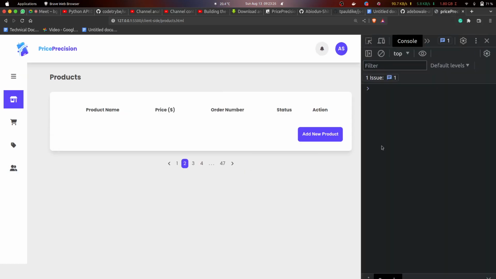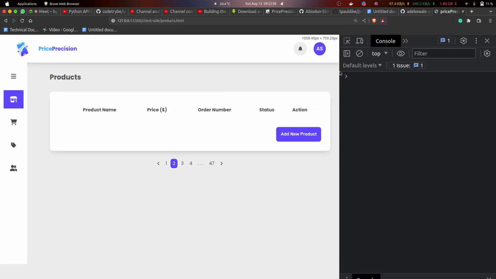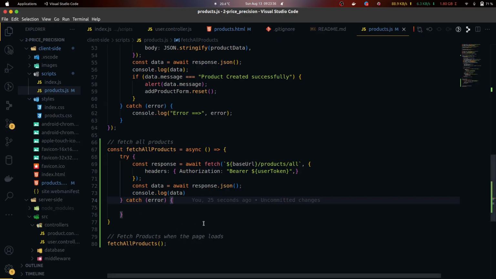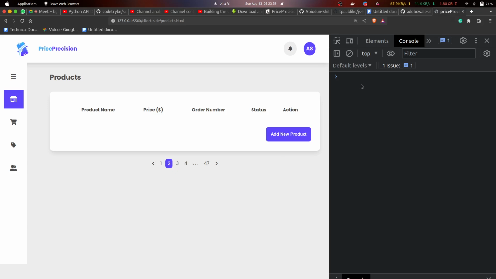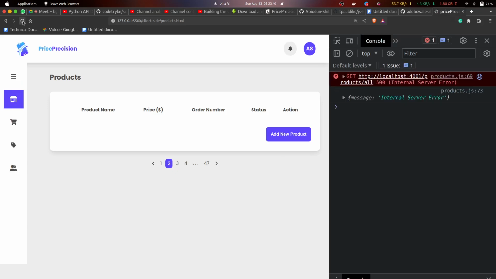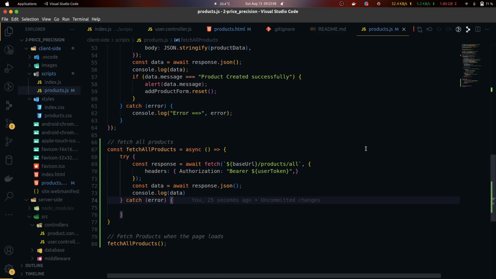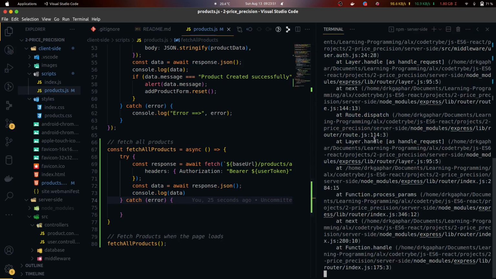Let me open my console. Okay, so I have my console here. Let me expand it a little bit. So what we are saying is, if we refresh this page now, we should have something on our console. So let me refresh. Okay, so now I have an internal server error. Let me go back to my project and see the error from the backend.